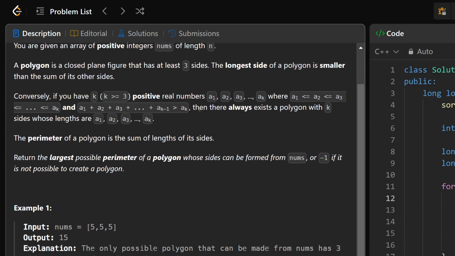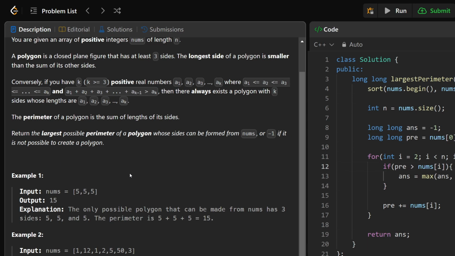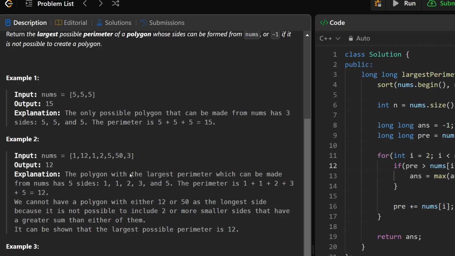Now we have been given the task to find out the perimeter of the polygon, or the maximum perimeter of the polygon. The perimeter they have defined as the sum of lengths of all the sides, and we just have to find the largest perimeter possible. Otherwise, if it is not possible, we just have to return -1.